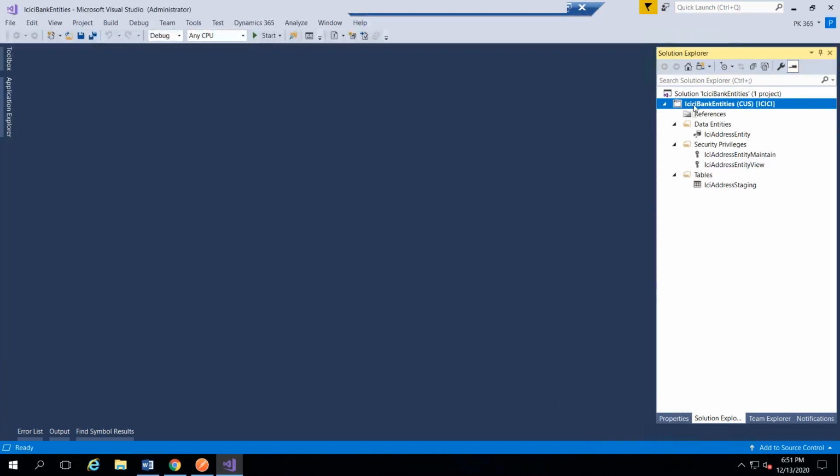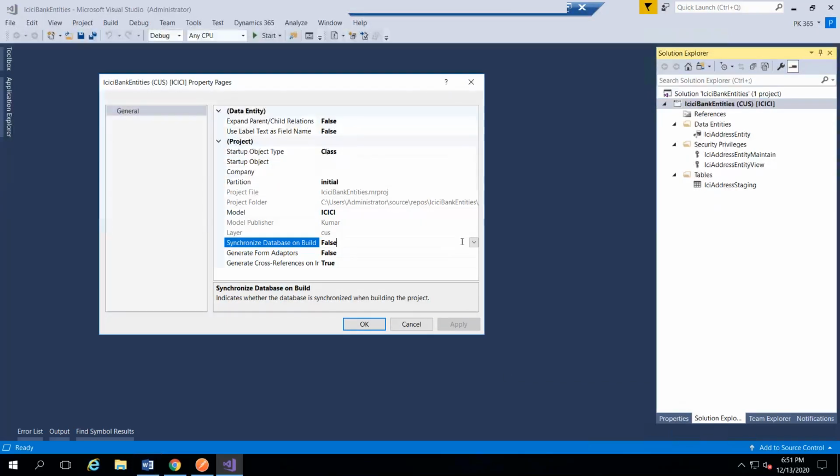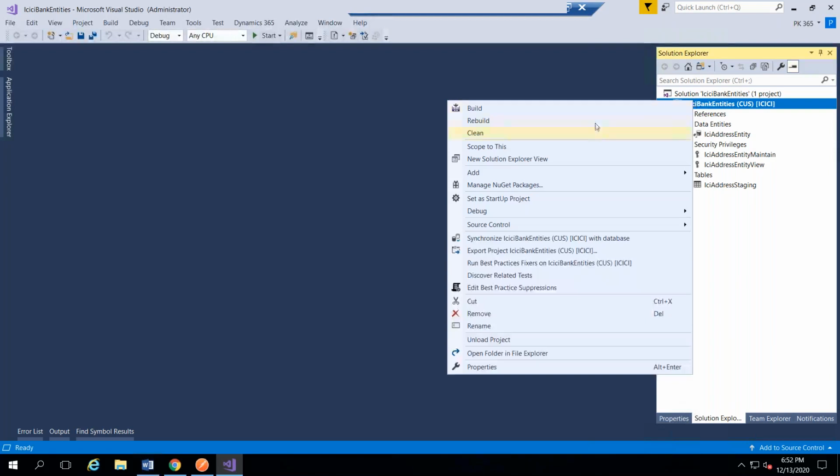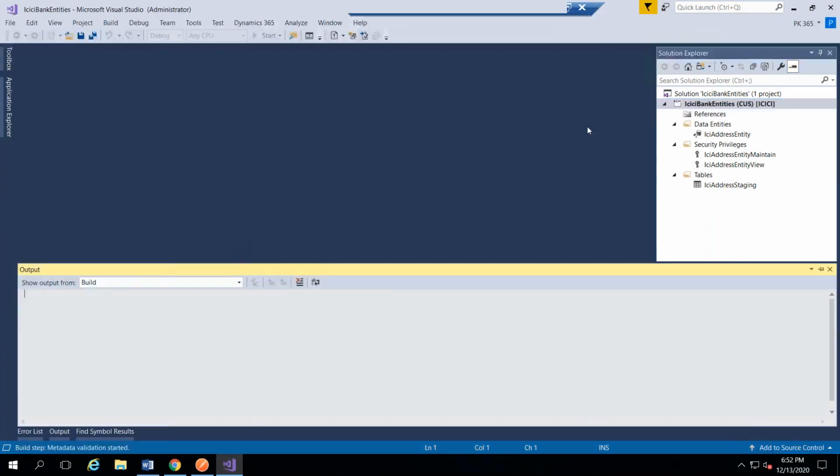As there's a data entity and then a table, all these things, what we need to do is synchronize the database. Click on synchronize database on build, and then do a rebuild. Once you rebuild, it will create an OData service for us, and along with that, it will also create a data entity for us.